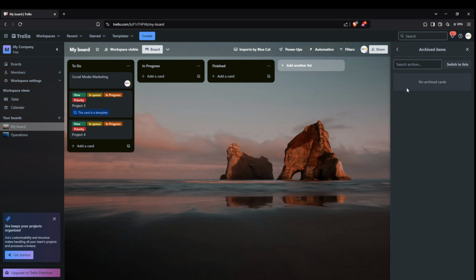By following these relaxed and straightforward steps, managing your Trello boards should become more efficient and seamless.